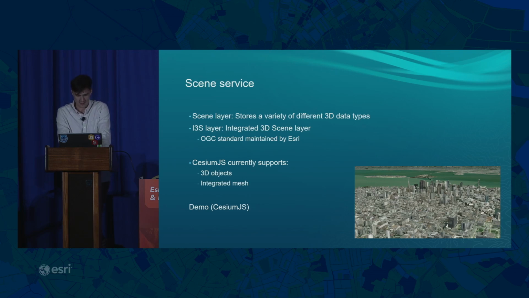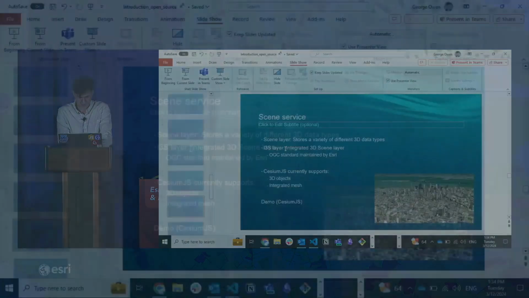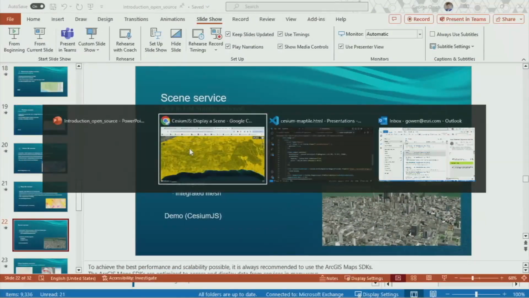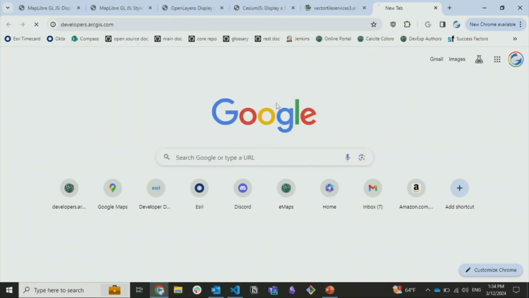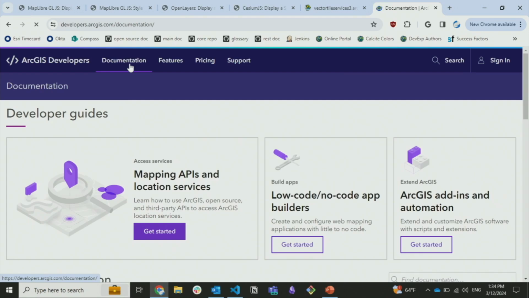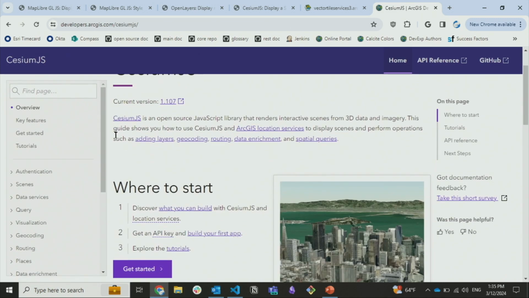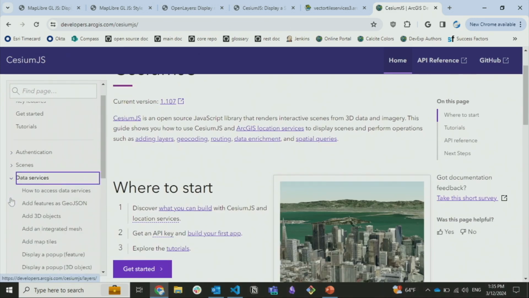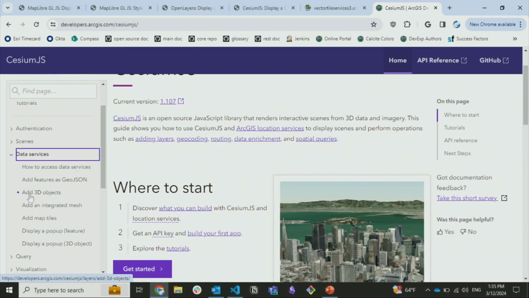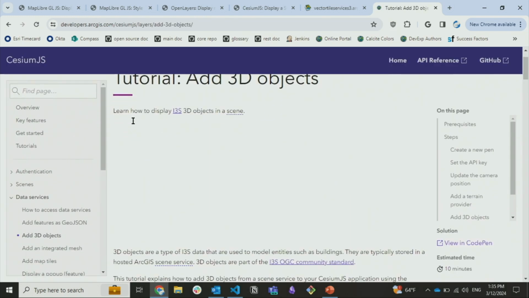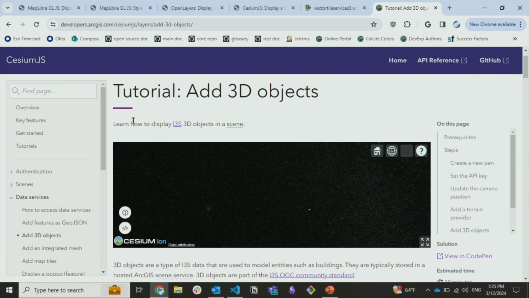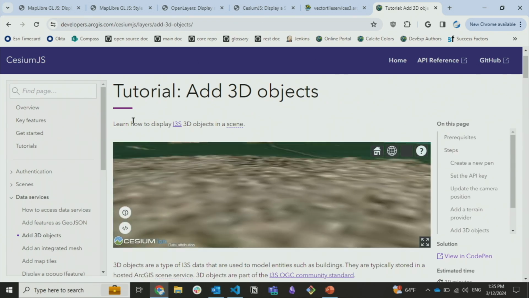Let's just check it out, because I do love a strong visual grounding for this kind of thing. For this one, we're actually just going to go back to our developer documentation. Just like with the other open source libraries we support, we have a whole dedicated guide to CesiumJS. If we go to the data services chapter, we have 2 tutorials about scene layers, add 3D objects and add an integrated mesh. It might take a second to load all the data, but soon we will see the San Francisco skyline appear.